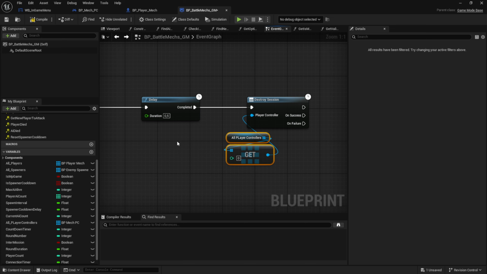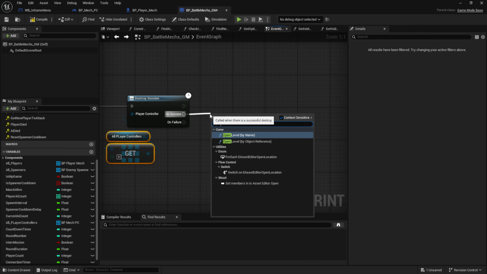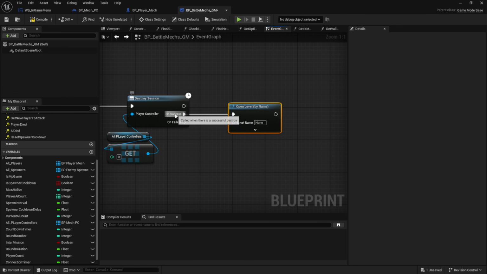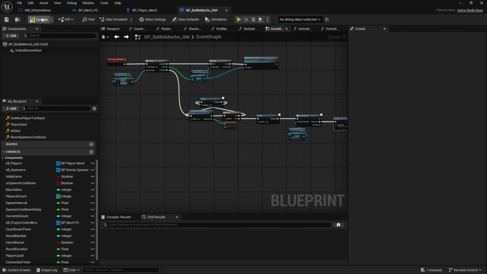And if this is successful, then we want to open a level by name, so the host actually goes back to the main menu. From the on success pin, open level by name, and that's our main menu map. There we go. So now we have an event that we can call if the host actually wants to end or quit the game. So compile and save the game mode as well.